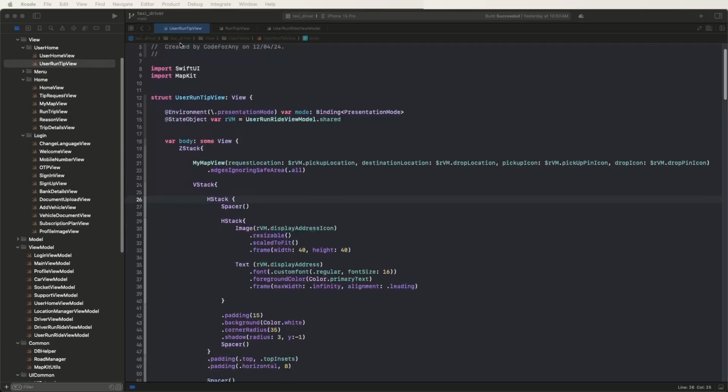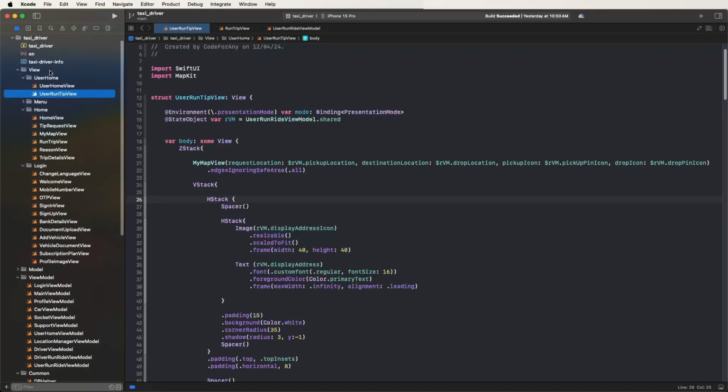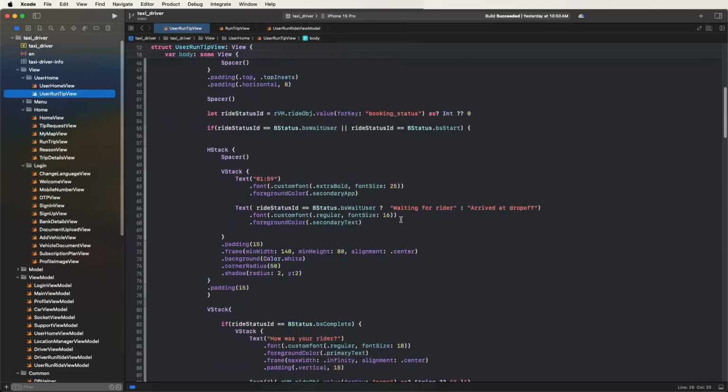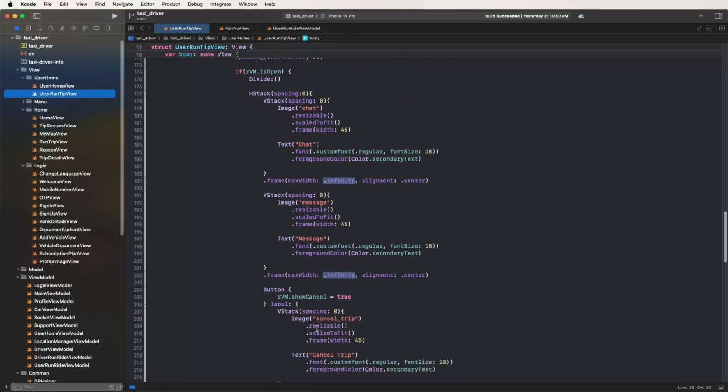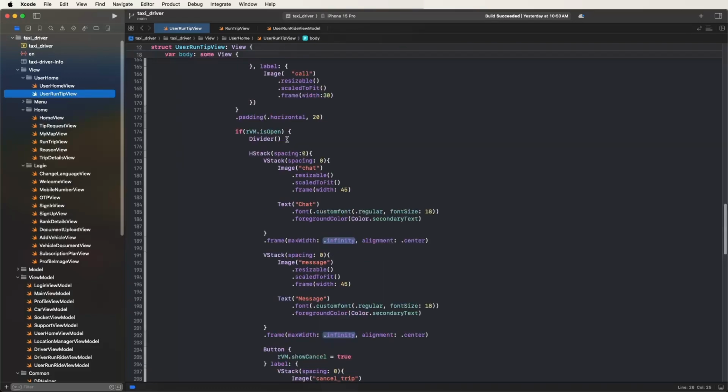Now we need to go inside the user run trip view. We need to go here, select the user home folder and select the run trip view. And now we need to scroll down and find the chat button, message button and call button above. We need to write the code here.